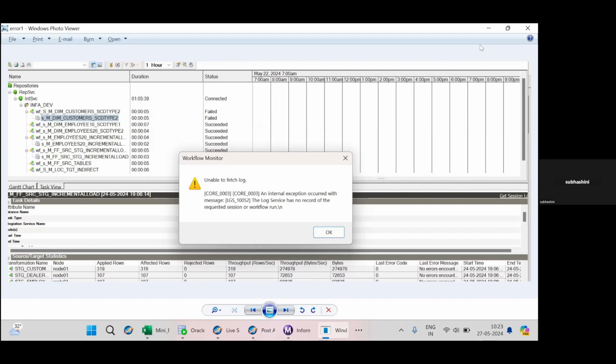What I did, all the source files I have drawn, I did that mapping, and I have given an incremental load, right? So I have done it one by one like that. I have given that time.